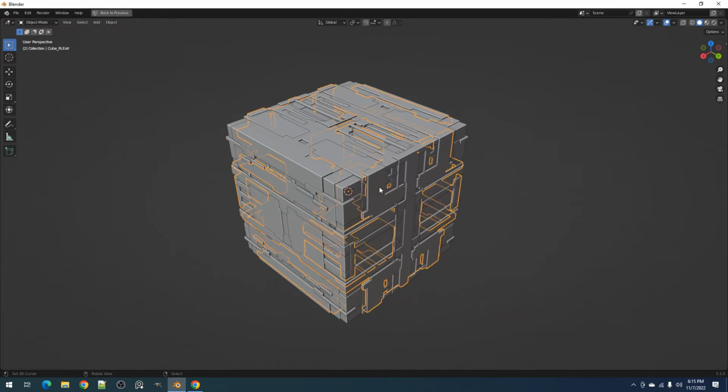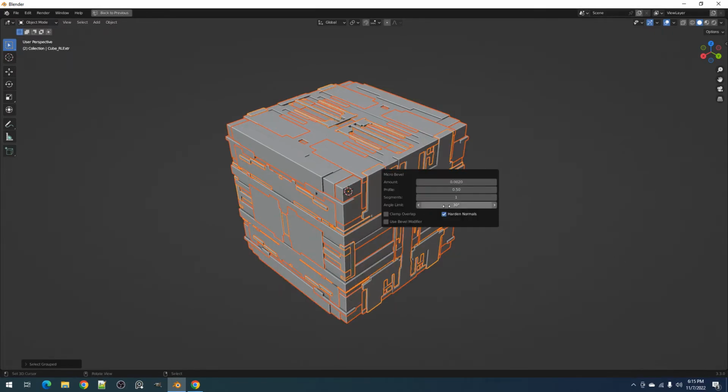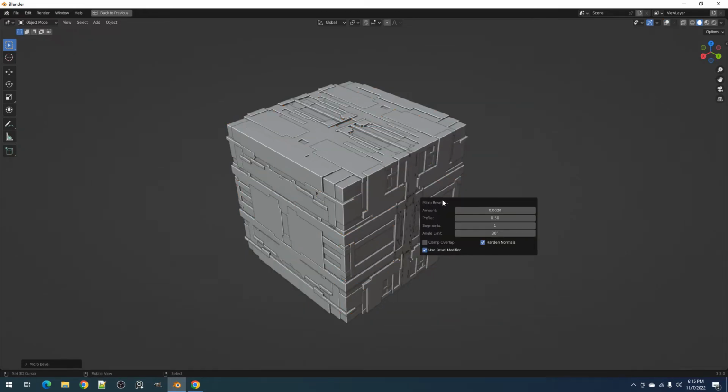This method can be particularly useful when micro beveling the results of random loop extrude in the Random Flow add-on, where multiple objects can be created.